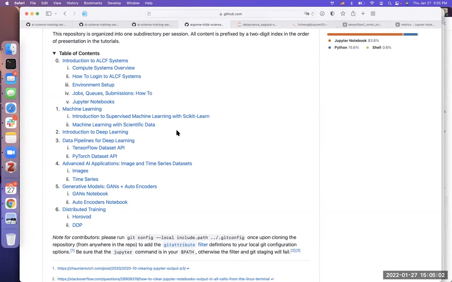So today we will be talking about distributed training. From previous lessons, I think you have all learned the basics of machine learning and deep learning, and Taylor talked about preparing your data set for training, and how to stream your data set from the file system to your model. And we also talked about different types of deep learning models, image-based and time series-based.